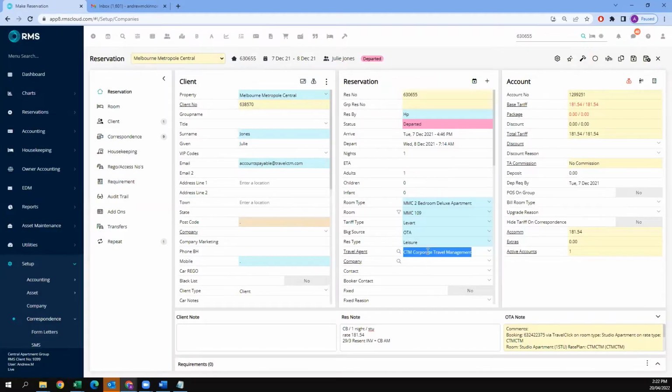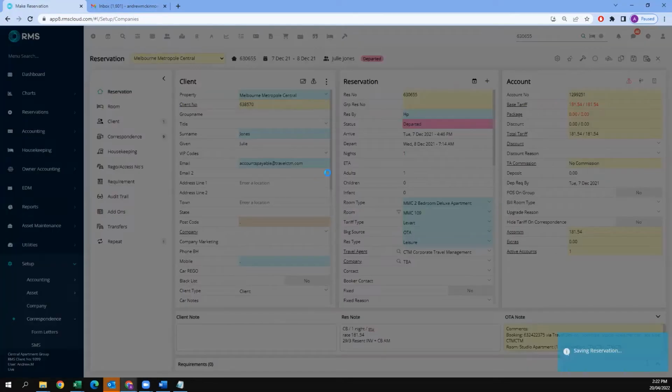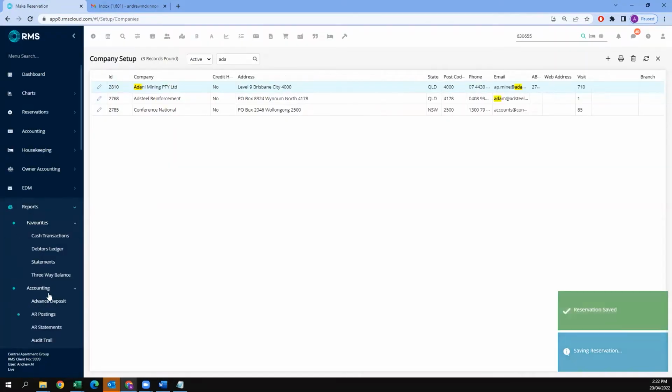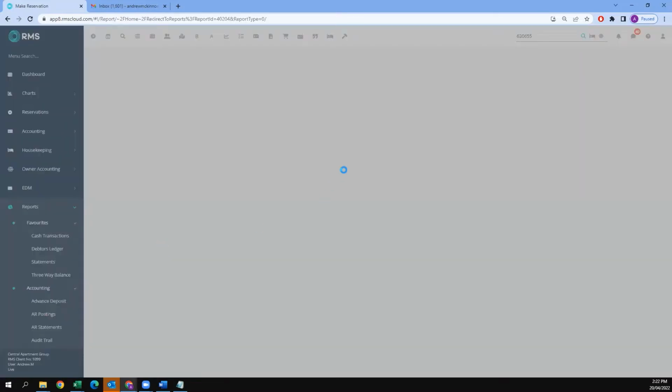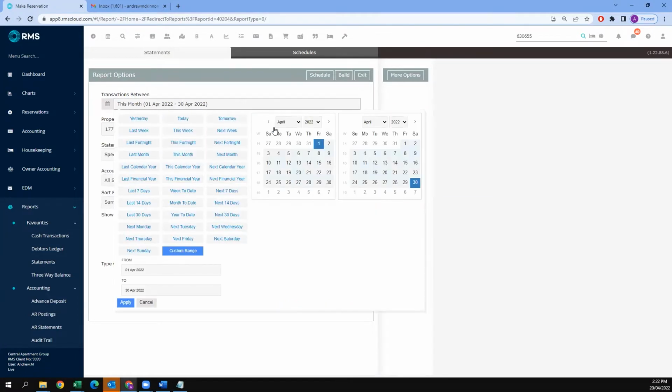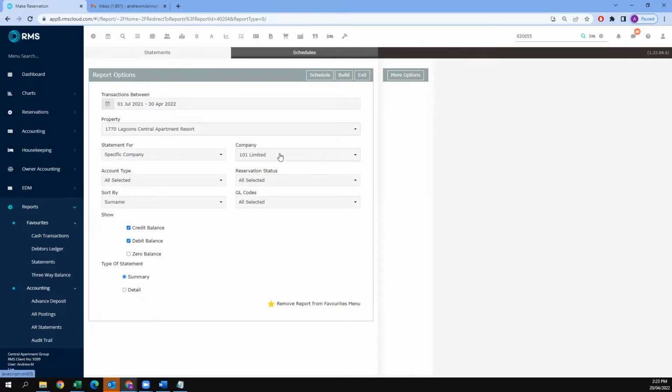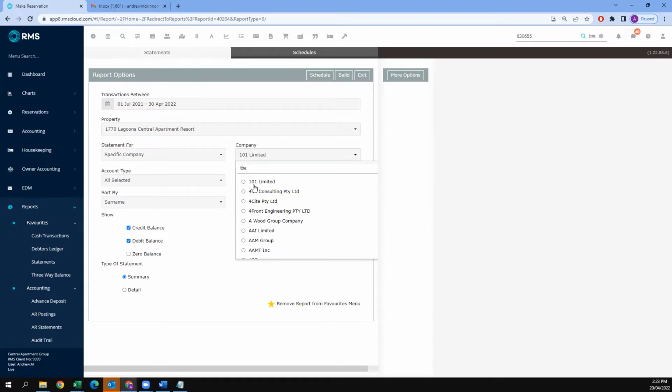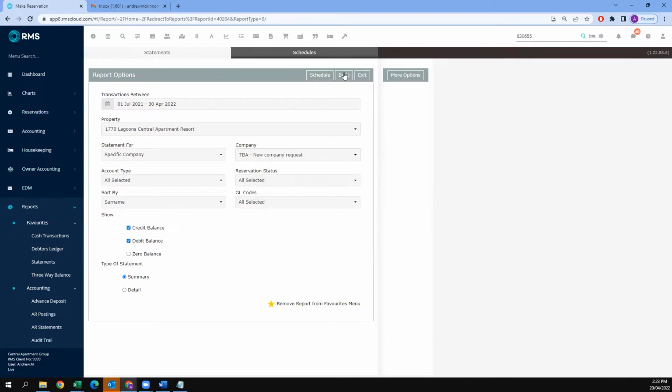is we've set this up so the managers can just type in TBA for a company or a travel agent, more so companies, and they can click that. And then we can run a statement down here, report statement, and we can run it for the property for, I would just say, the last year, and you can go specific property and type TBA, new company request, and we can build that, and that'll give us a list of all the TBAs.